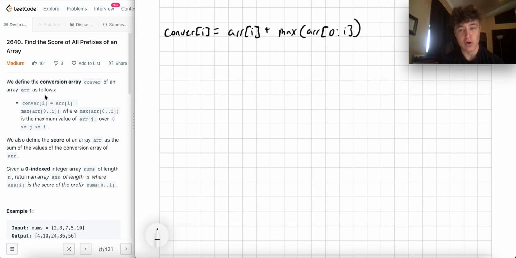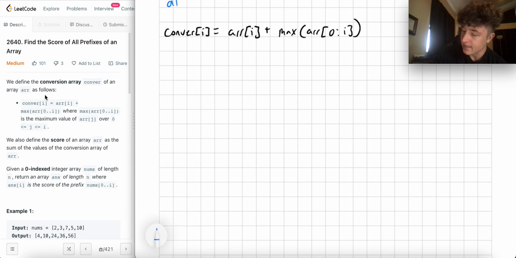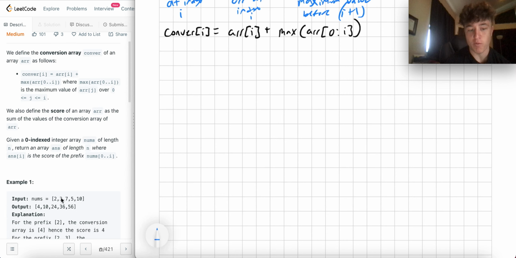Okay, so in human language, the conversion value at index I is the array at index I plus the maximum value before I plus 1. So if we have an array like 2, 3, 7, 5, 10.